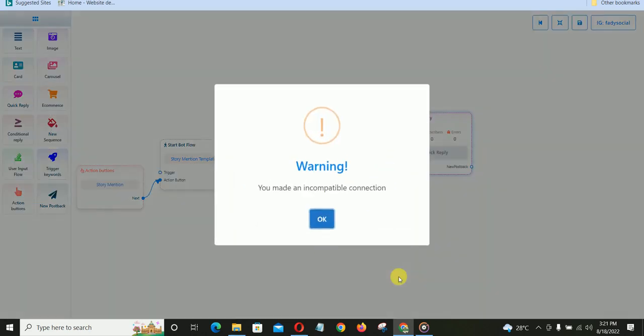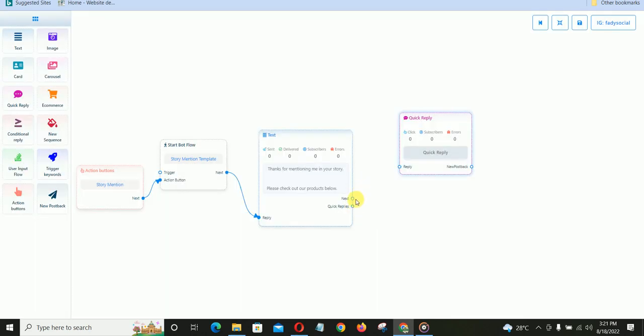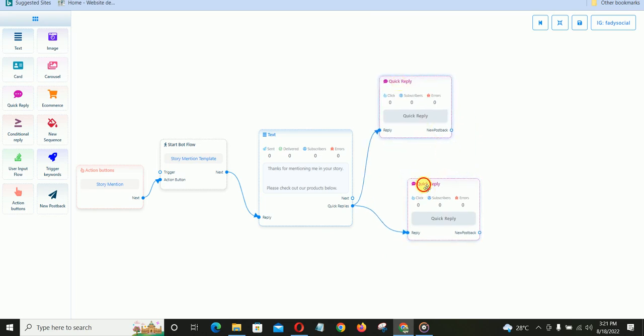Let's assume you want to showcase 3 of your products. I drag this next to this now. It's telling me no, they are not compatible. So it means I need to drag this quick reply. Let me drag this quick reply and put it, you can see it's showing another one. You can decide to delete this one or you can add another one. So I want to put 3 quick replies because we have 3 categories of products I want them to see.